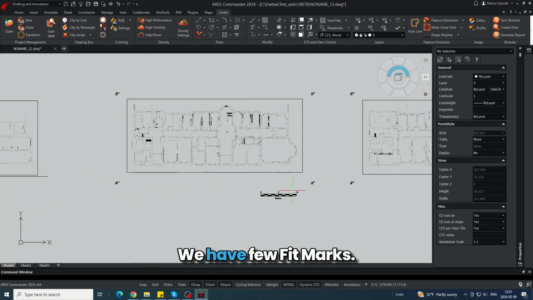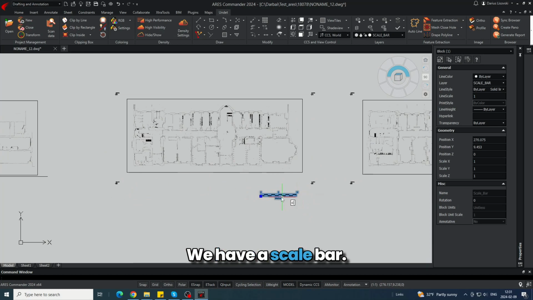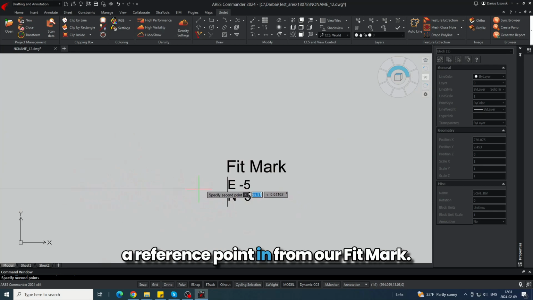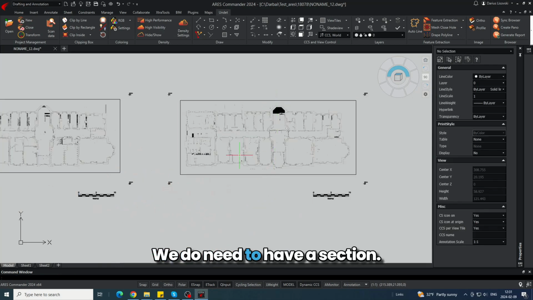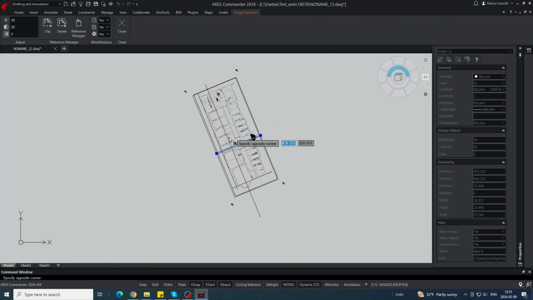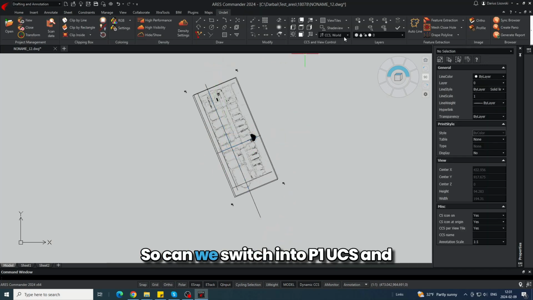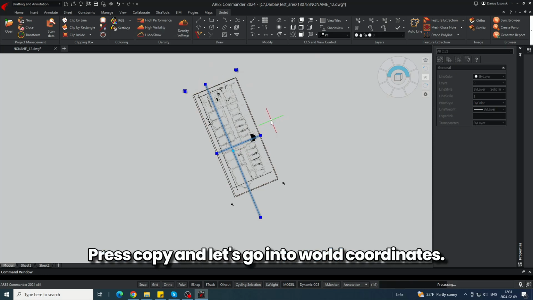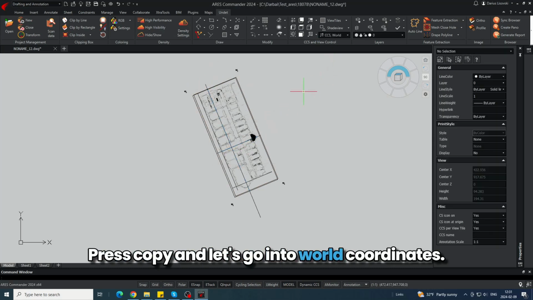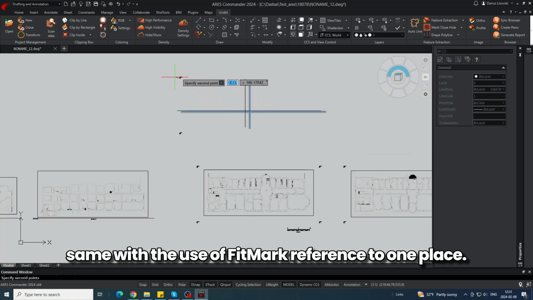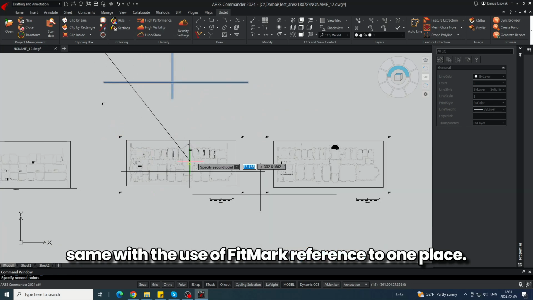For plan views, we have fit marks, we have scale bar. We can copy it by using a reference point in our fit mark. We do need to have a section, the places of sections where sections are cut. So can we switch into P1 UCS and copy those lines and fit mark? Let's press copy and let's go into world coordinates.